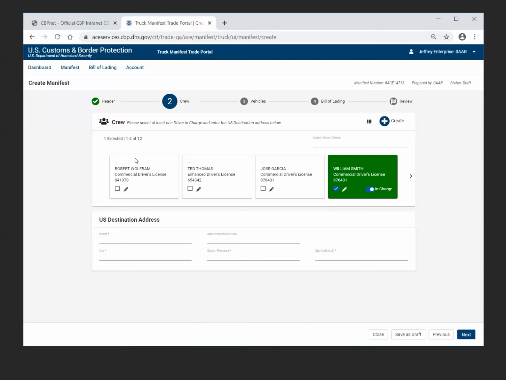Now, each card, notice, has an edit icon. Here, we're not going to see the delete icon because you're not going to be able to delete a driver from this area. You're actually in a manifest now. So to delete a driver, you would have to go to the Accounts tab and do it from there. Now here, we're going to go ahead and click on the Create button just to show you what the screen looks like if you were going to create a driver directly from the manifest.